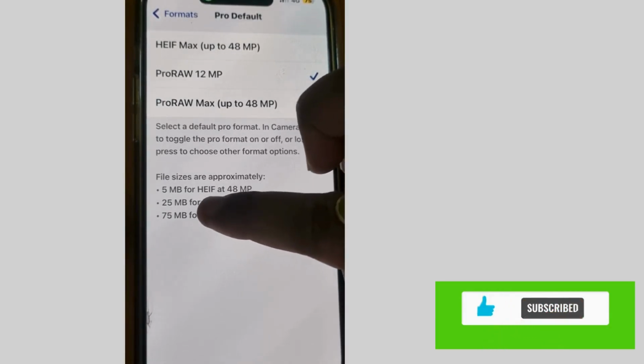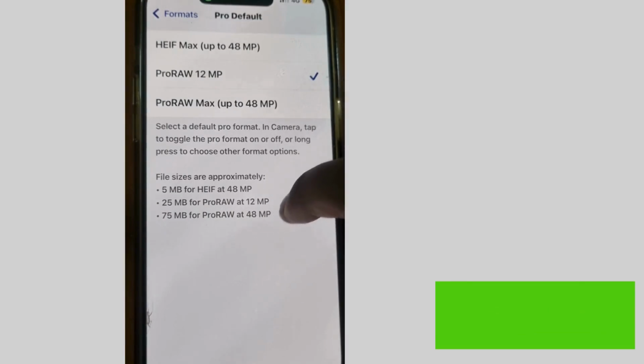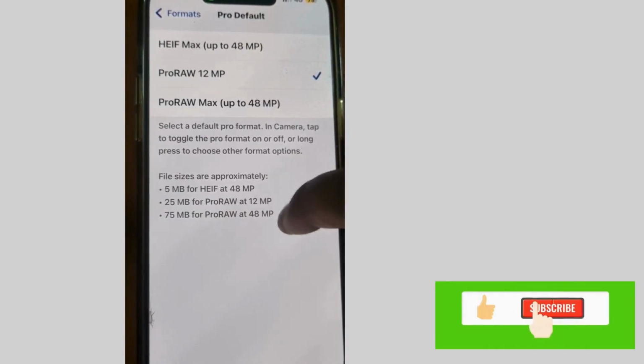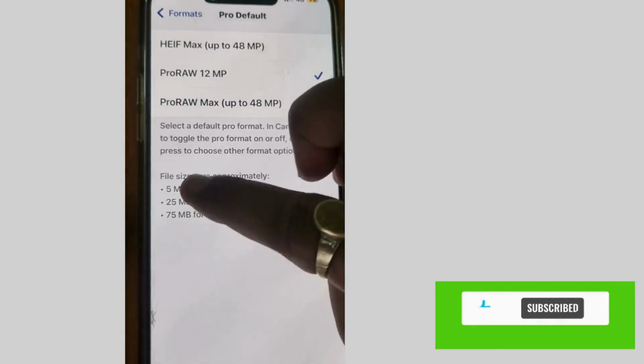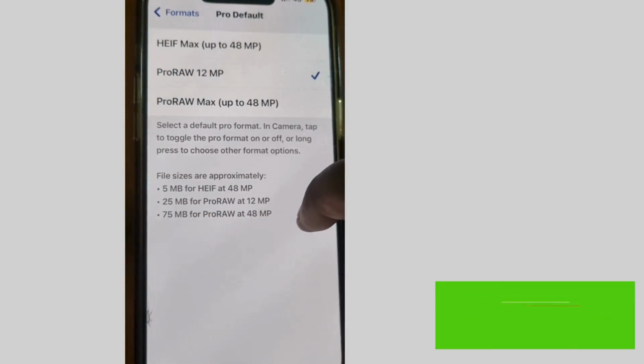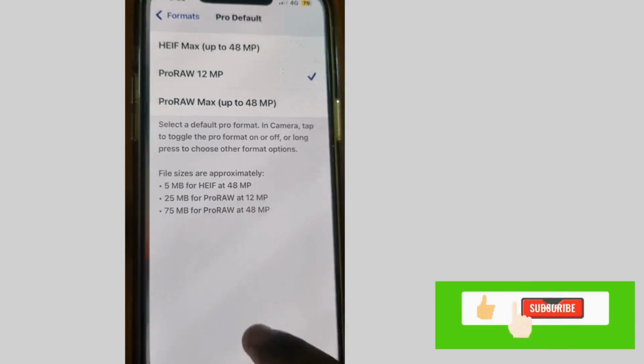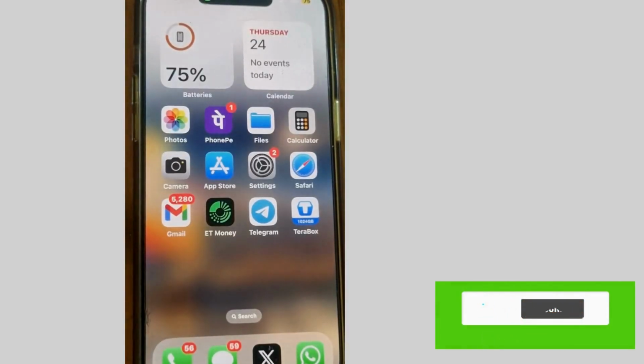File sizes are approximately 5 MB for HEIF at 48 MP, 25 MB for Pro RAW at 12 MP, and 75 MB for Pro RAW at 48 MP. Various types of sizes are available. Choose as per your choice.